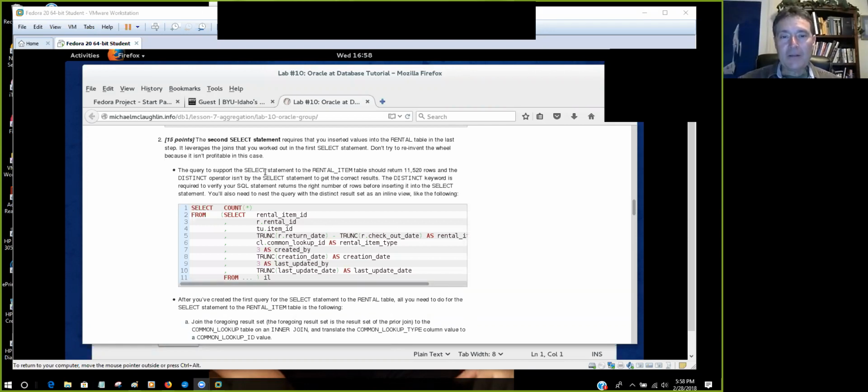The second select statement requires that you inserted values into the rental table in the last step. Okay, you have to have that insert in the rental table first. It also leverages the joins that you worked out in the first select statement. Don't try to reinvent the wheel because it isn't profitable in this case.